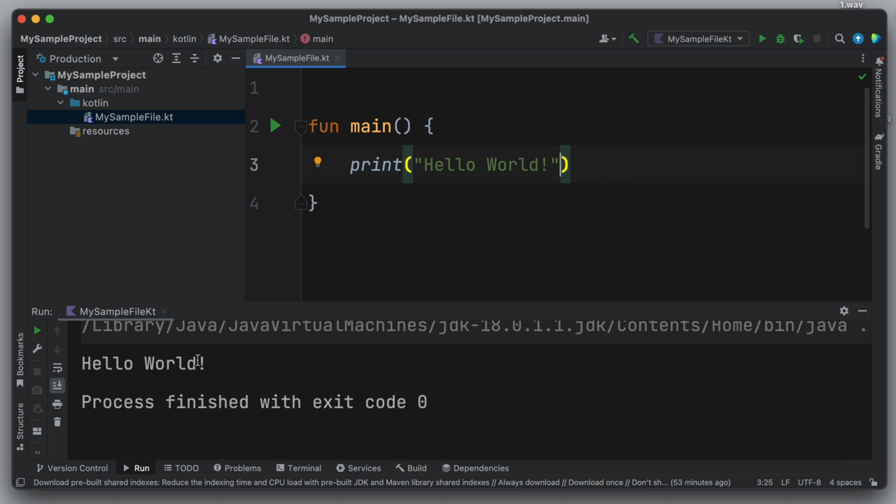Congratulations! We could create our first Kotlin program that prints our message in the console.